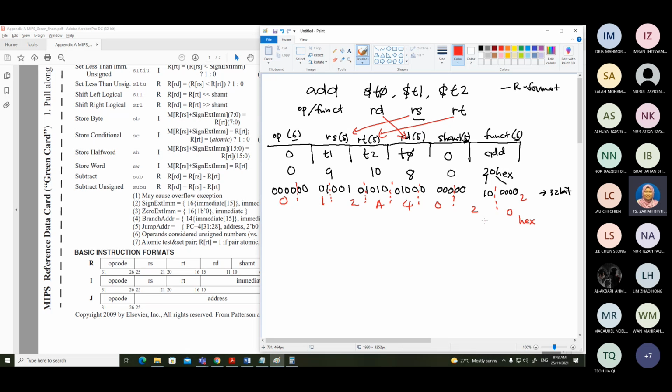Alright? So I hope you can do this later on, because our exercise will be doing this part. Okay. Although I wrote it like this, actually the 32-bit instruction has no spaces. Actually, there's no space. This is only for the sake of writing it, to differentiate the fields. Okay. So now I can continue.